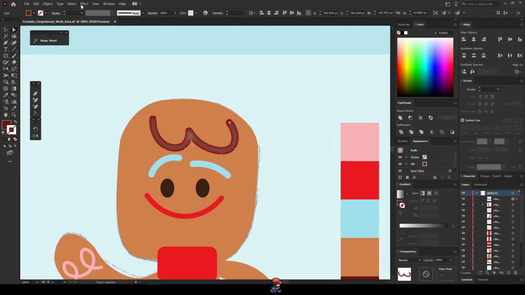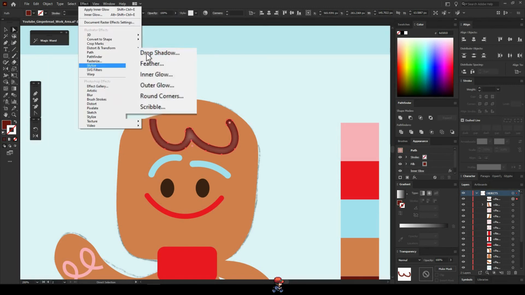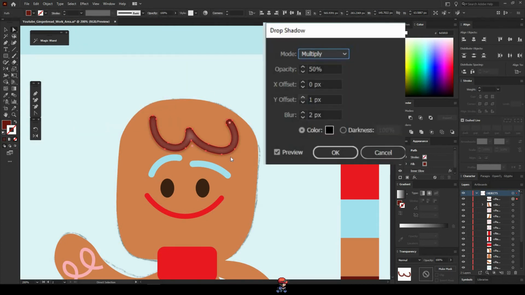So after that, we're gonna go to effect again, stylize, but in this case I'm gonna use drop shadow. So the shadow will be very subtle. The opacity will be 50%, the X value will be 0 pixel, and the Y value will be 1 pixel. Blur, I will use 2 or 3, it's up to you. And make sure the color is a dark color. In this case I'm using a black color, and click OK.